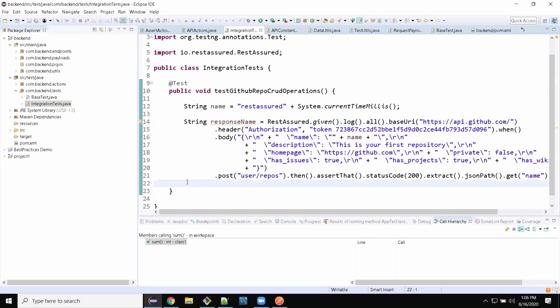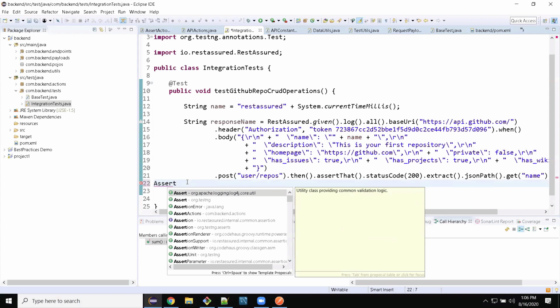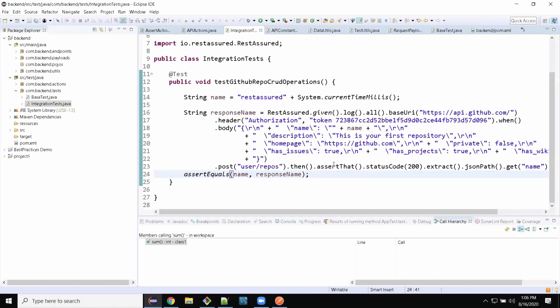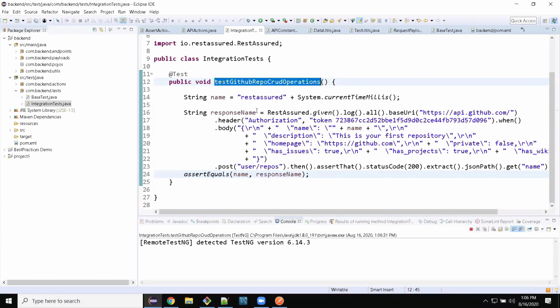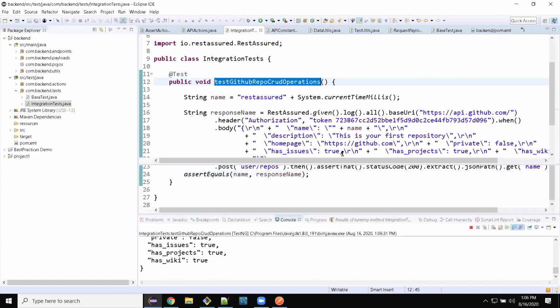And then use our TestNG assertions to verify this. The name should be responseName equal to the response, right? Whatever we are creating, the repo should be created, and the repo response should have a name equal to the name we have provided. So if I run this, I should see a repo being created on GitHub with the restassured prefix, if everything works fine.